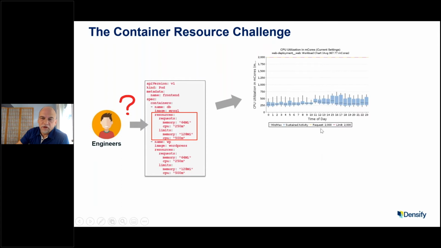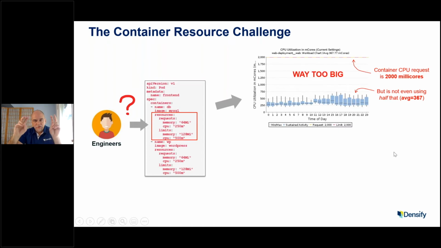So this is a case where I'm asking for 2 whole CPUs for this container. I'm not using any of that. I'm barely using half that. 367 is the average. So we're asking for way too many resources. The technical term we give is way too big for this one. I'll talk about the implications of that in a second.